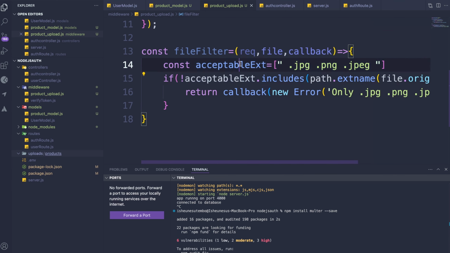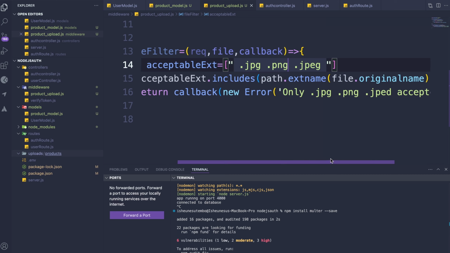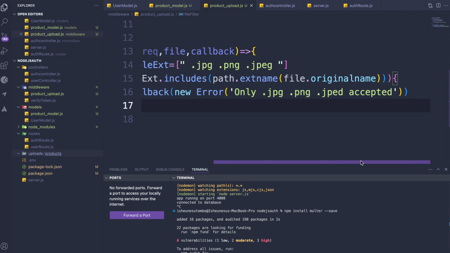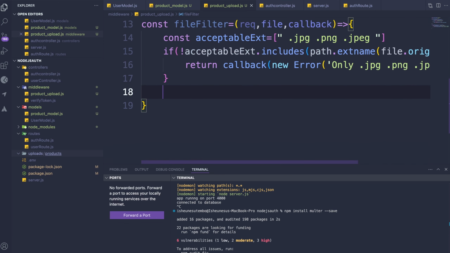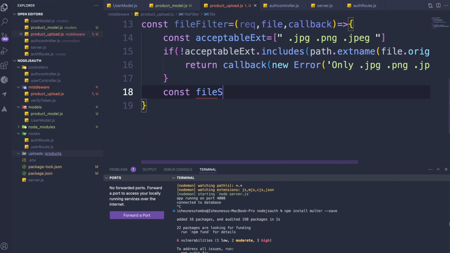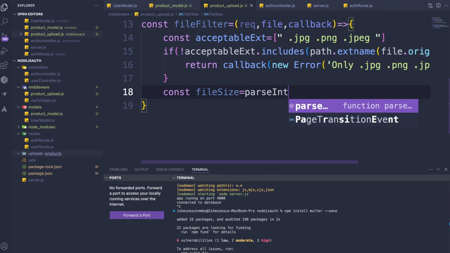If this condition is not met, and the file does not include any of these extensions, we are going to show the user that only JPG, PNG, and JPEG are accepted, right? Otherwise, we need to take care of the file size, because if we don't, a user might upload a very large file, which can also affect our storage.